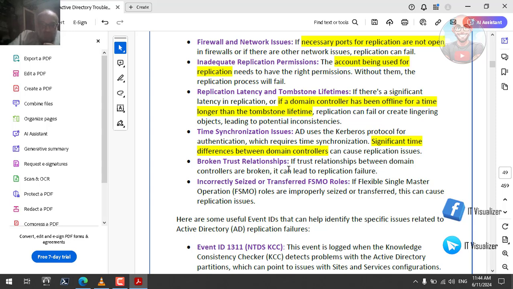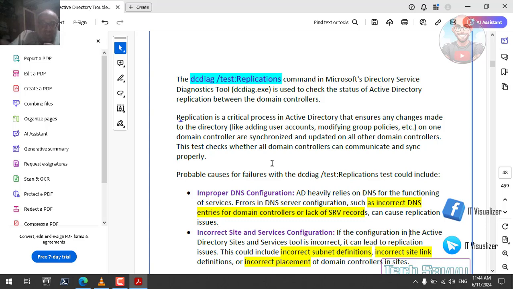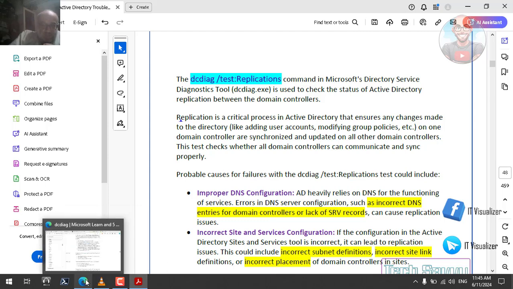I will try to ask the AI to give us examples so it can explain all of these. For example, if there is improper DNS, I need an example to tell me how the replication will fail, and all of these things. But before going and asking the AI tool to provide examples concerning these probable causes of failures, let's first see something here.